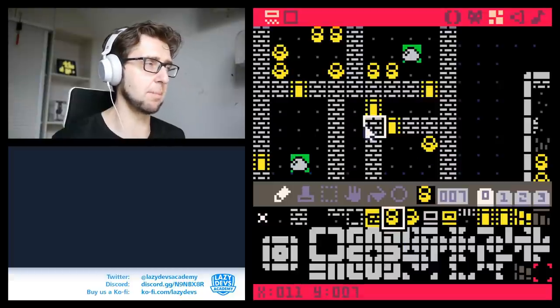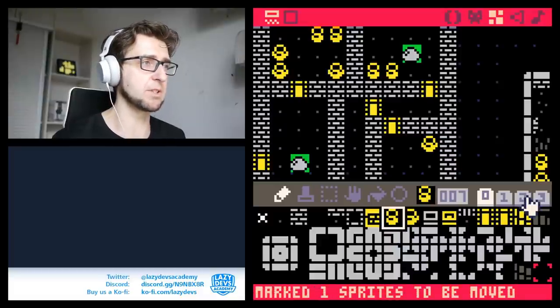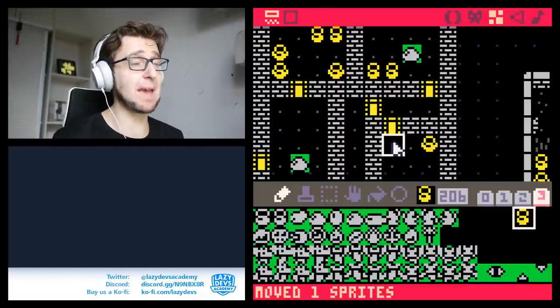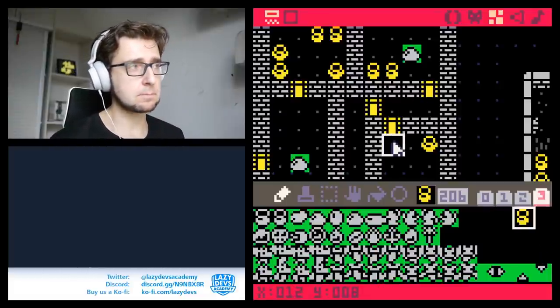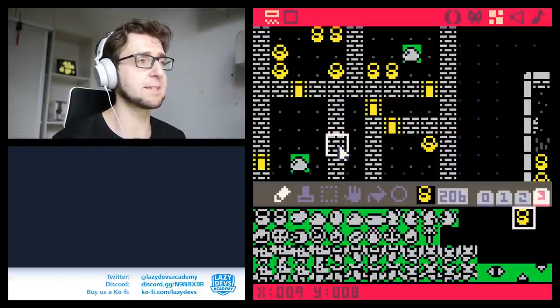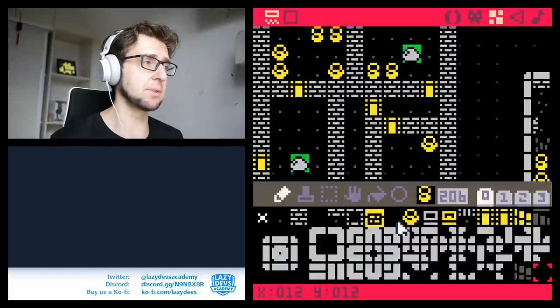I've already drawn some map. I'm going to be like, okay, this vase needs to go somewhere else. I can press Control X. It's marked one sprite to be moved, and I can put it in here, bam. And as you can see, the map has not changed. All the references of different tiles in the map have been updated accordingly. This is very useful, and you can see I freed up some space here. I can use the space for something else.